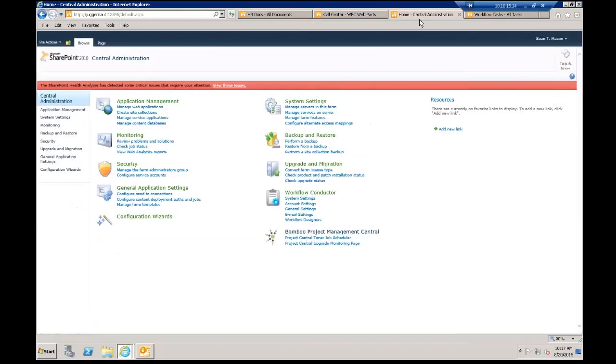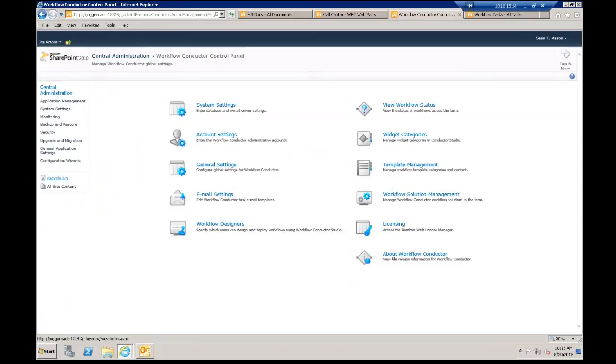Okay, next area we'll jump over to is Central Administration. I mentioned earlier on, for those of you who might be trialing, that you have a new group icon called Workflow Conductor. Let me go ahead and click on that option. All right, so the general settings, we'll start there.